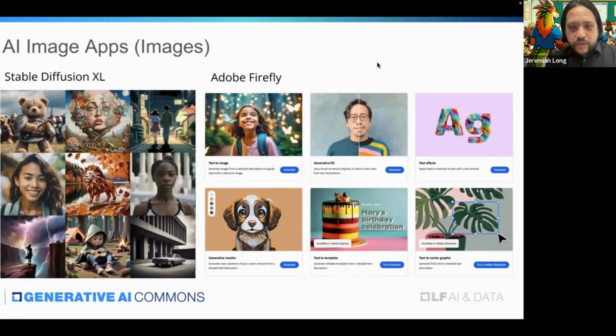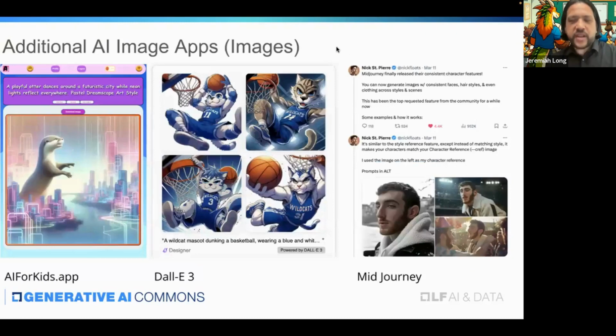Okay, I'll show you one more slide here, and then we're going to jump into me showing you how to build a boba shop, right? So there's just a couple of other examples.